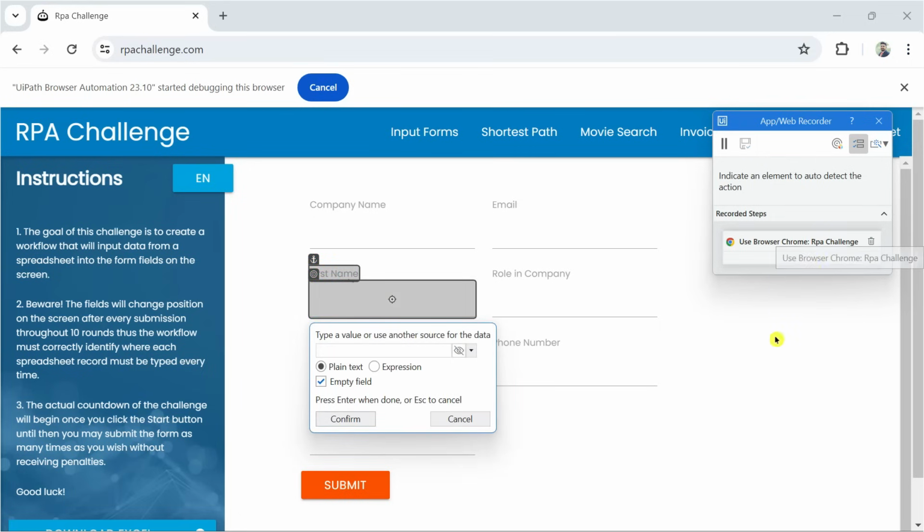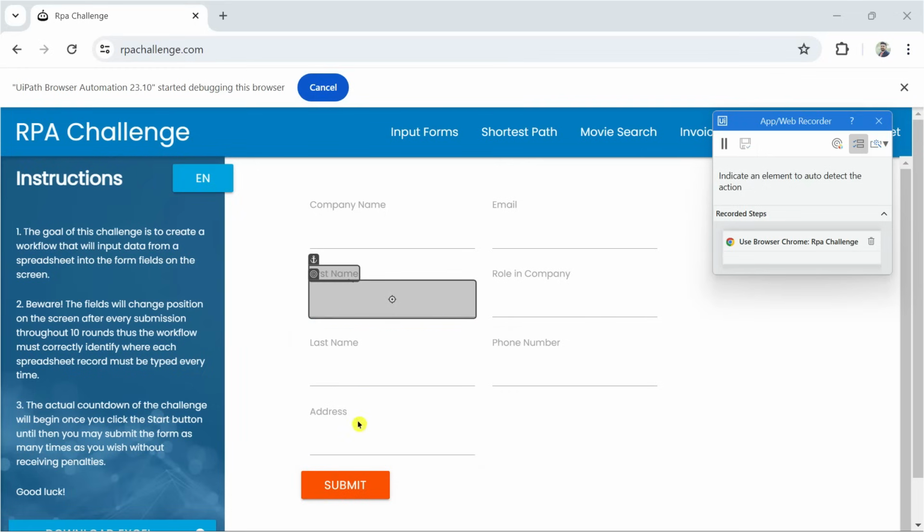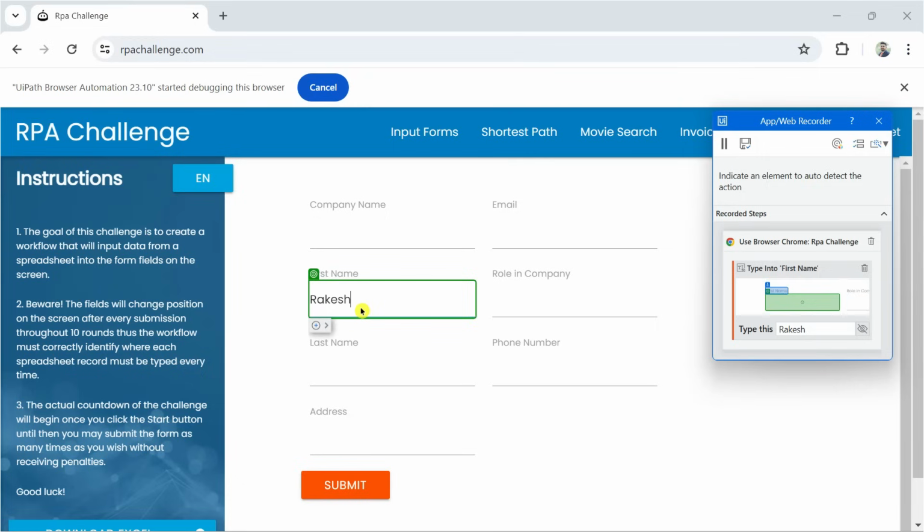Now this got selected and it is asking you to type a value or use another source of the data. So type some value. Here I would like to type Rakesh. Empty the field, it will empty. If there is something written already, it will empty that and start typing. That is the meaning. Hit on confirm. Now it has typed Rakesh.